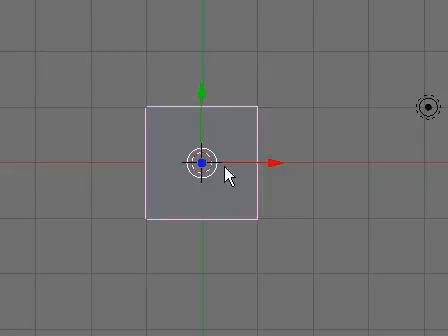Now, today we're going to go over the wave modifier. We're just going to play around with it, and I'll show you some stuff.